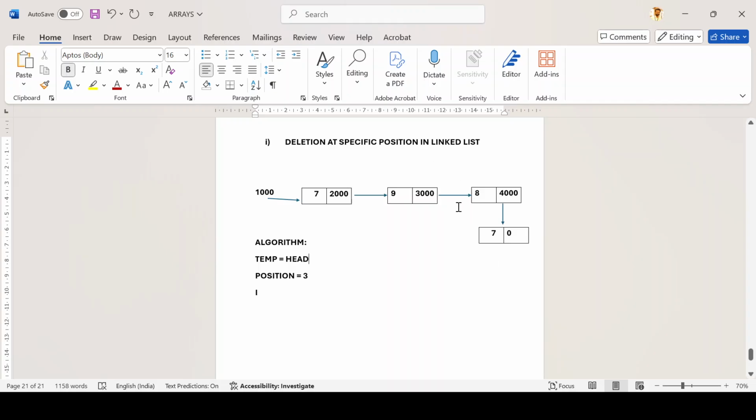Now here the position is 3 only. I need to delete the node at position 3. So what should I do? I should go to the previous node and change its address to the address of the node after the one I'm going to delete. The fourth node's address should be copied over here, so that the link is created directly to the fourth node and then this node can be deleted. This is the logic. For this logic we are going to write a program.